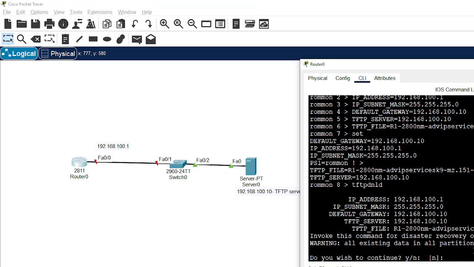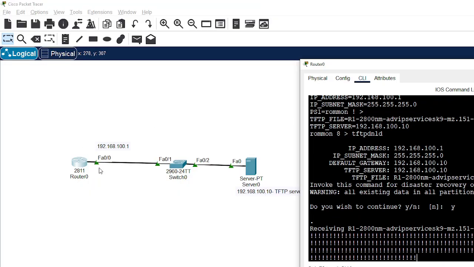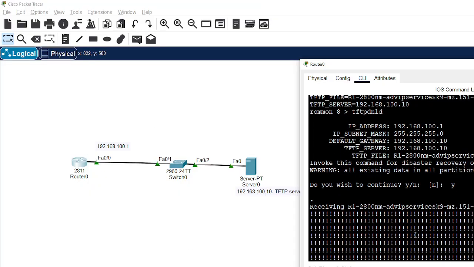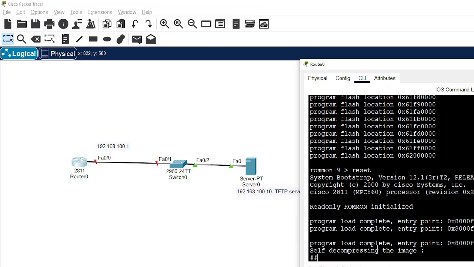Do you want to continue? Yes, I want to continue, and it will try to fetch the file. As you can see, the port turned red, and it is trying to fetch the file from the TFTP server, and we are done. The file has been copied, restored from the TFTP server to the router. We're going to reset this router to reload it. In ROM monitor mode it is reset, and in router mode it is reload. So I'm going to say reset to reload the router.